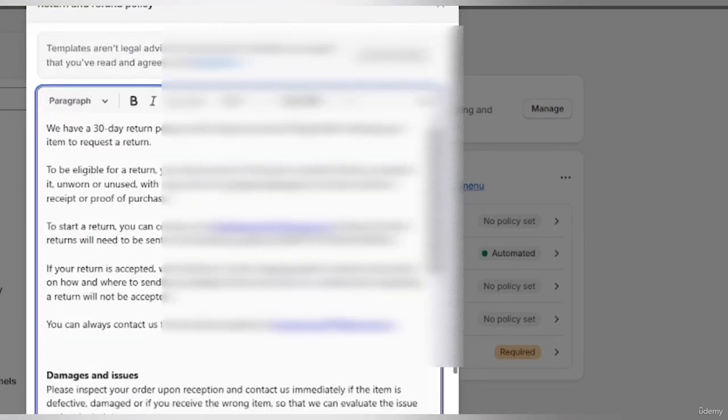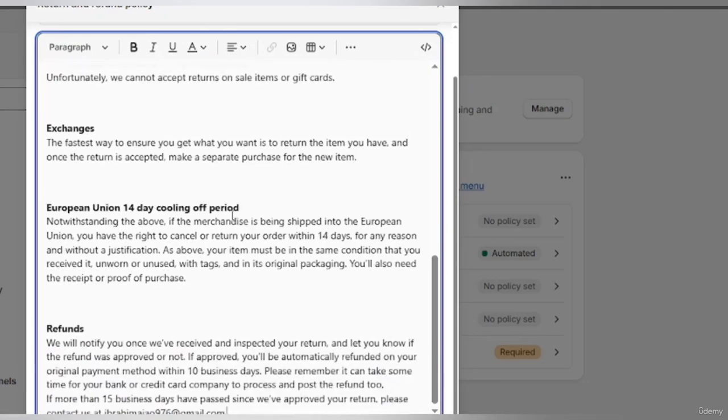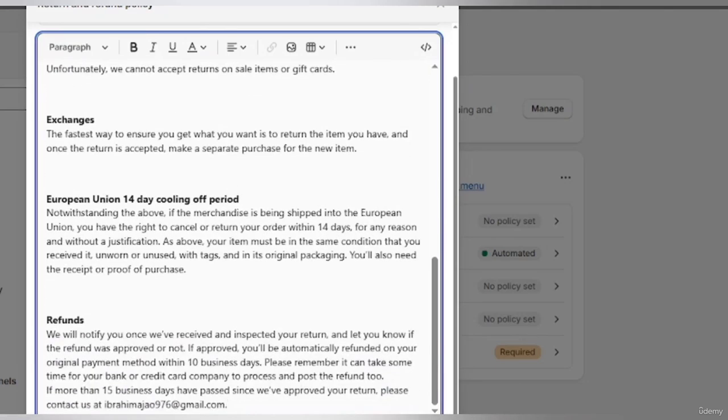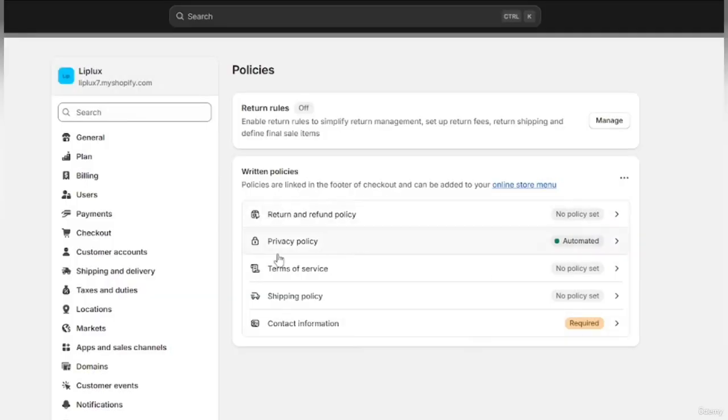What you want to do is read all through and edit stuff as well. Then afterwards, if you're satisfied, you click on where it says publish. Afterwards, you move to the next policy right here. Once you click on publish, it's going to automatically feature on your Shopify store.